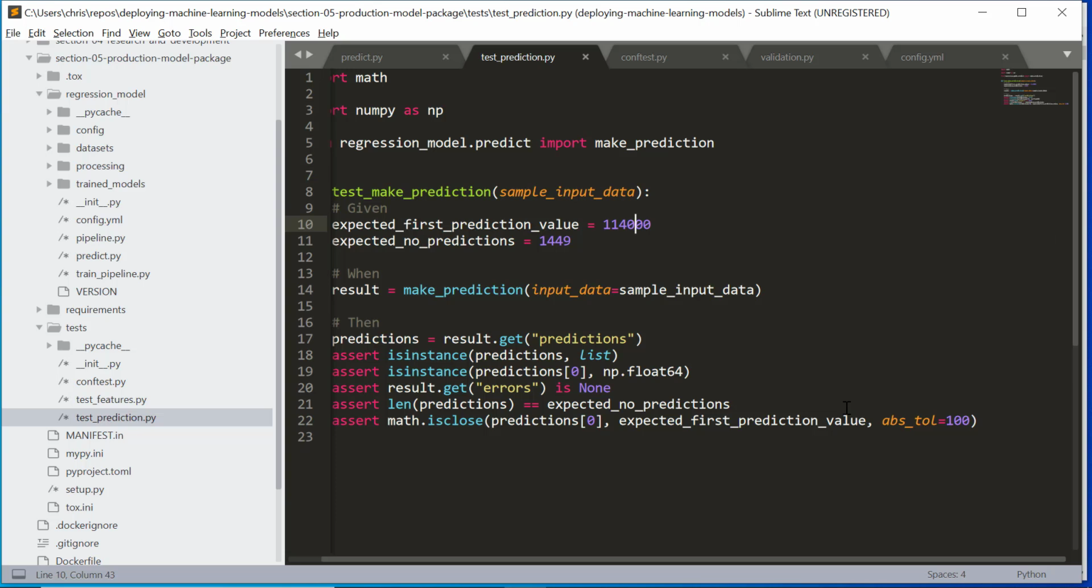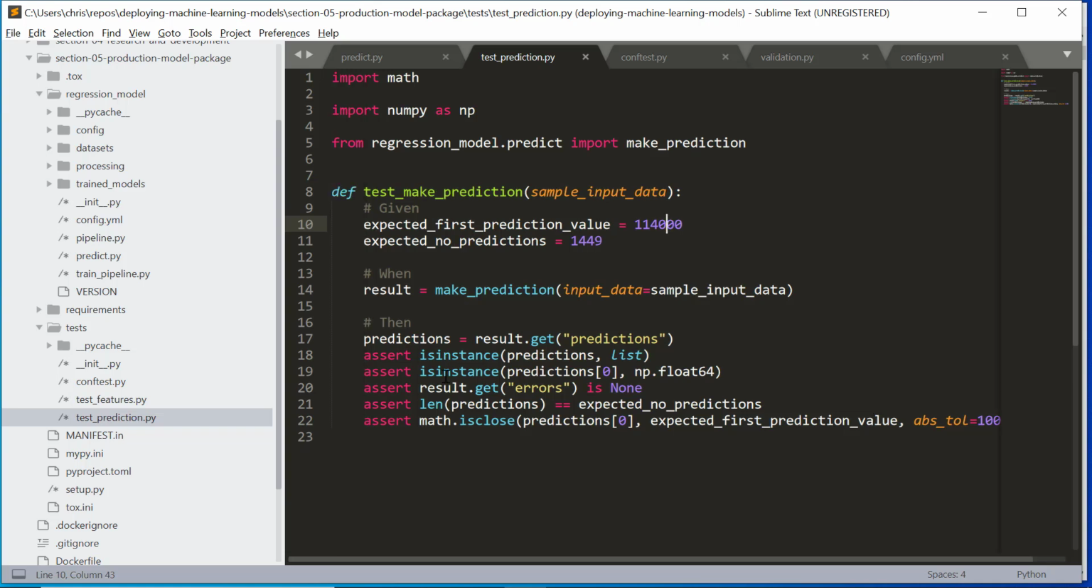Okay, now that we've had a look at making predictions, in the next lecture we're going to look at versioning and packaging.